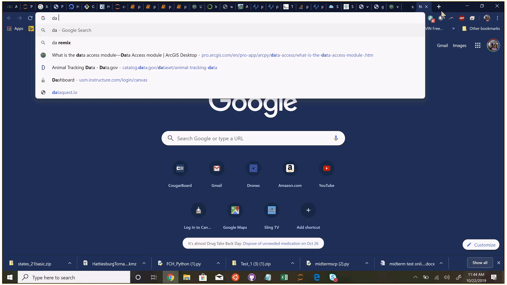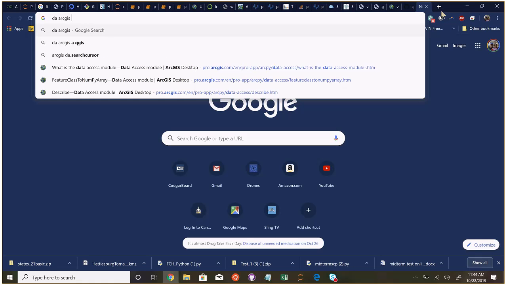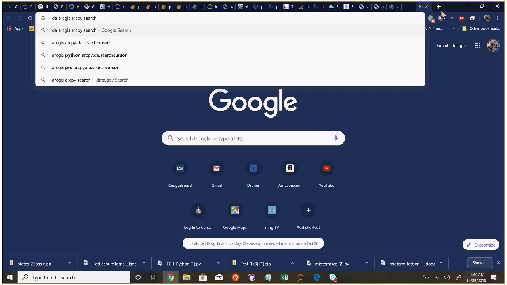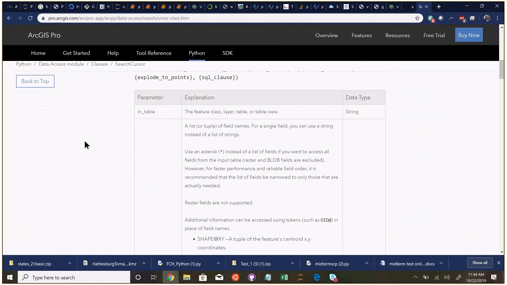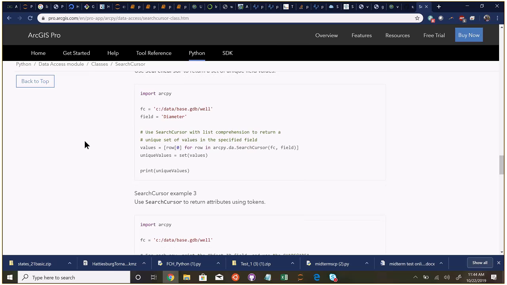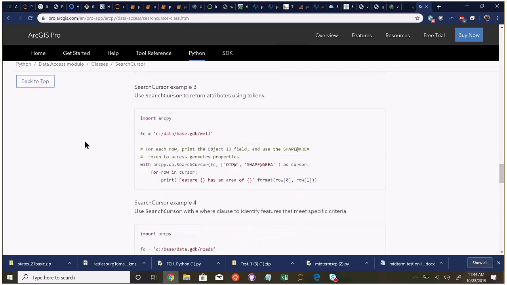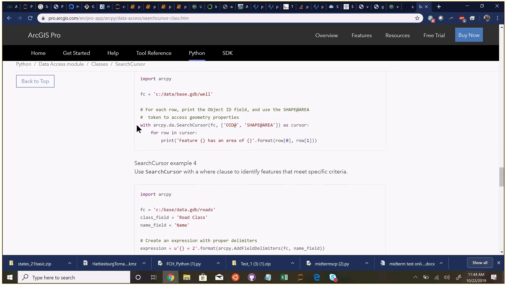ArcGIS, ArcPy, search cursor. There we go. All right, look at some of these examples here. They're saying with arcpy.da search cursor as cursor, for row in cursor. So they kind of gave it away right there, but each item is a row.